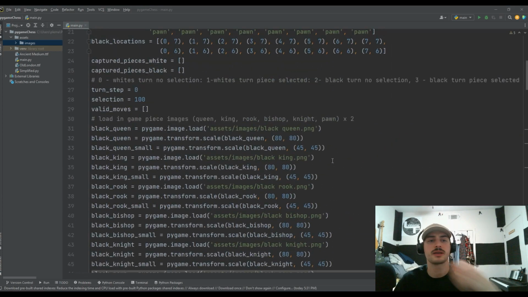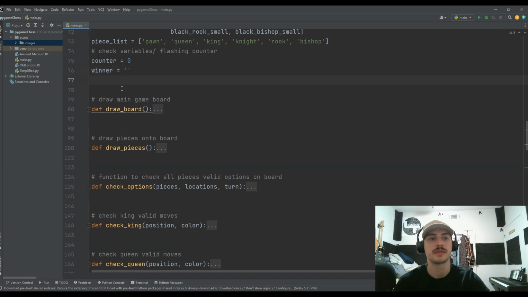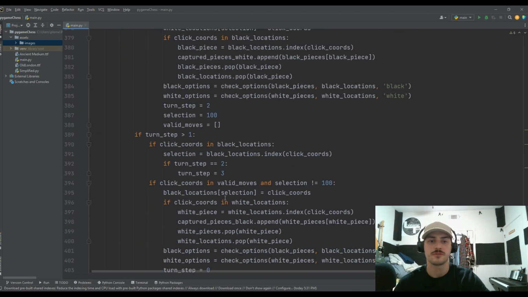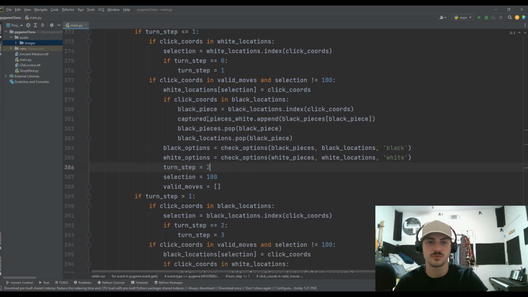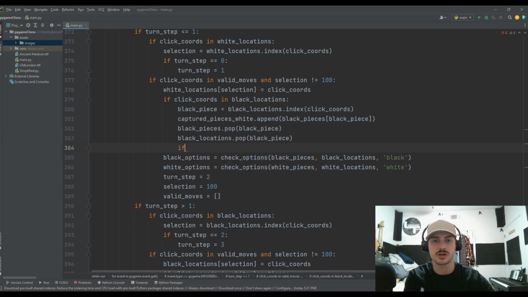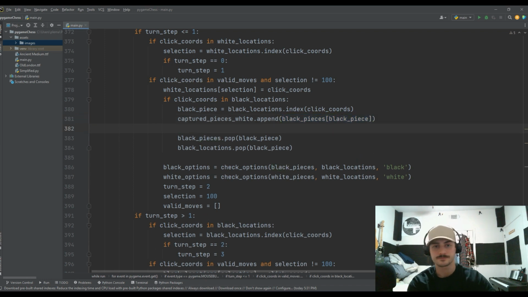All right, let's start by making a variable that we will just call winner. And we will initially have it be equal to just an empty string. And so this way we can use one variable for the black player winning or the white player winning. Okay, so let's go down to where we check if we need to pop a piece out. And let's check, because we're already checking the piece that is getting removed, right? It's this black pieces at black piece. So it is this guy. What we need to do is check if black pieces at black piece.